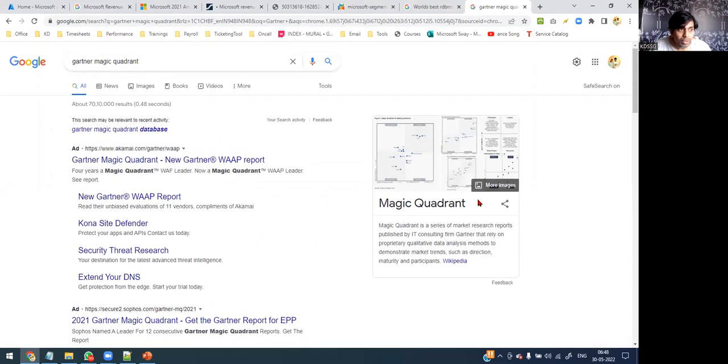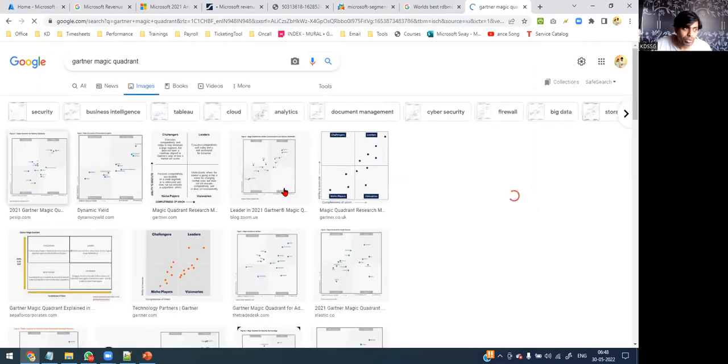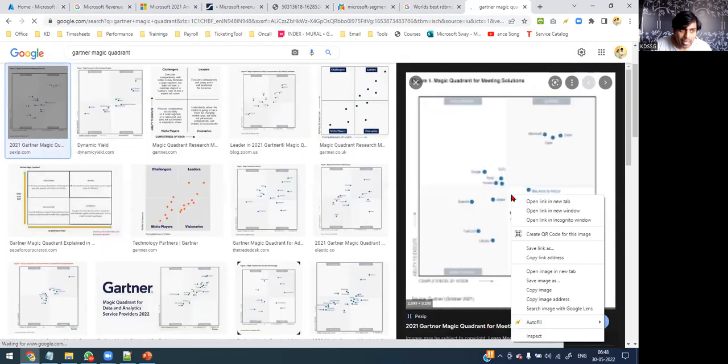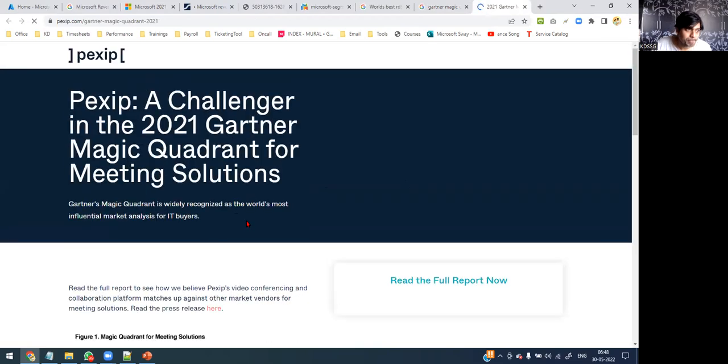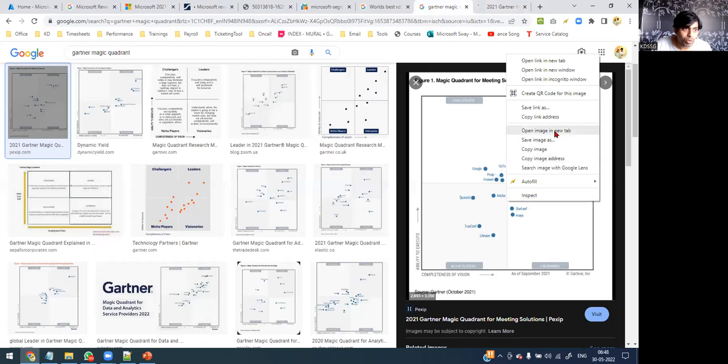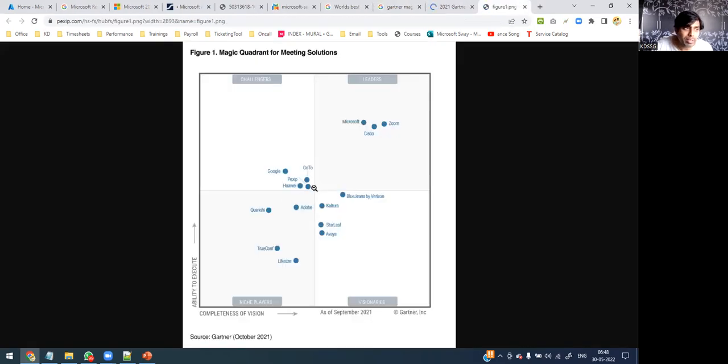If you go to Gartner's magic quadrant, I'll just show you as a picture. Just watch this image. This is 2021 data, sir. Magic quadrant for meeting solutions. Meeting solutions means Zoom, the one that we are using. Gartner is one company which will take category by category. In meeting solutions, collaboration tools like Zoom, Teams, I don't know if any other products are there.